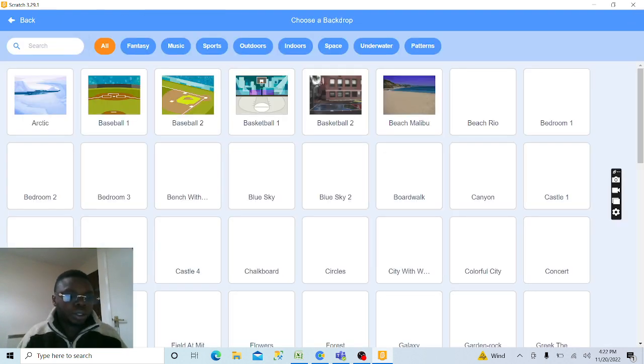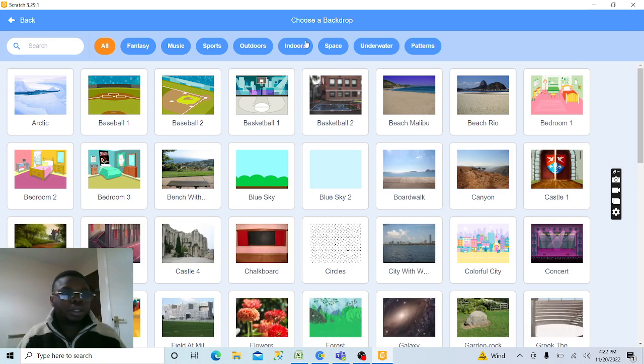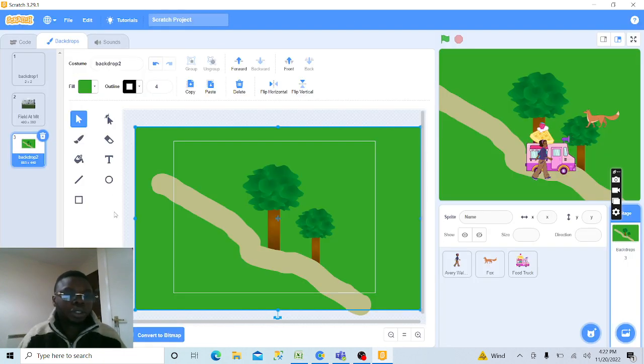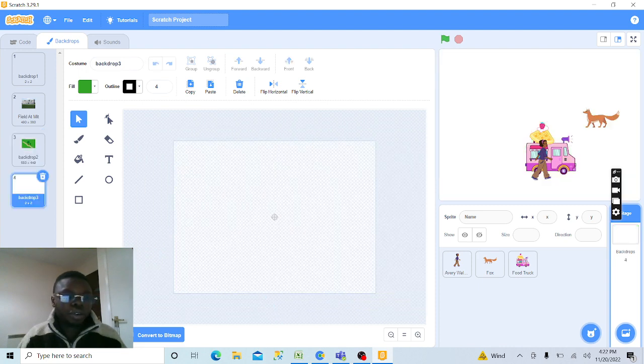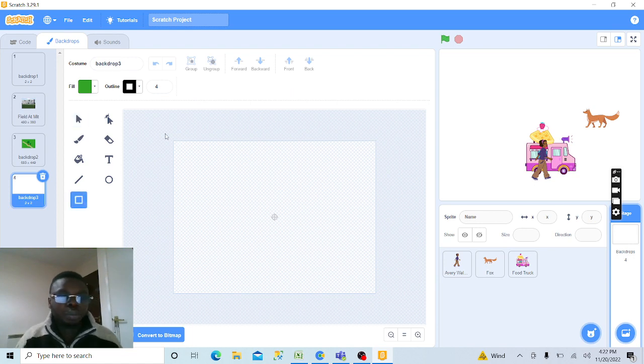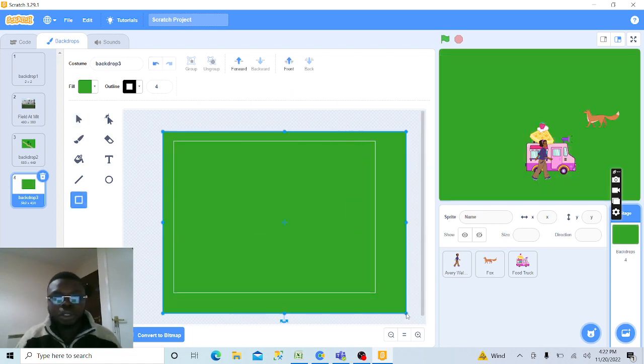Sure, let me go back. I want to create this location from scratch. So then let's design our new location. Same thing, I can draw the background green.